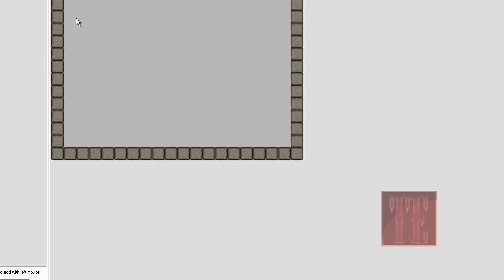Now select your player and place him right. You can hold down the Alt key to put him right there. He's not gonna have any gravity, so he's not really platformish. He's just gonna be going left and right.